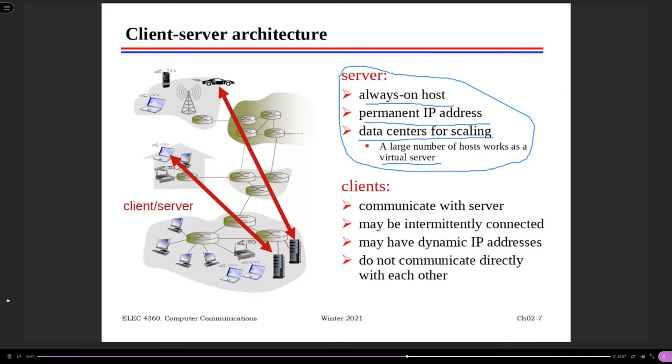The client communicating with the server may be intermittently connected. If the server is always powered on, then as a client, you don't need to always keep power on. A client may have a dynamic IP address. That's right: if you connect to Wi-Fi, then each time you connect, you may have a different IP address. Clients do not communicate directly with each other.